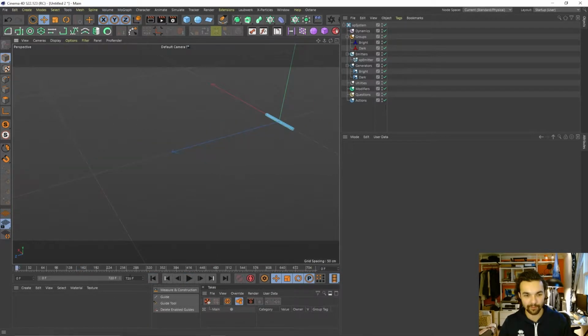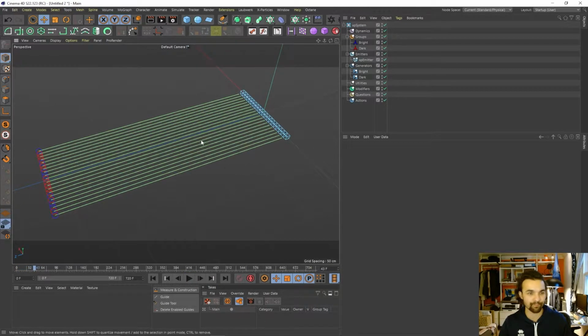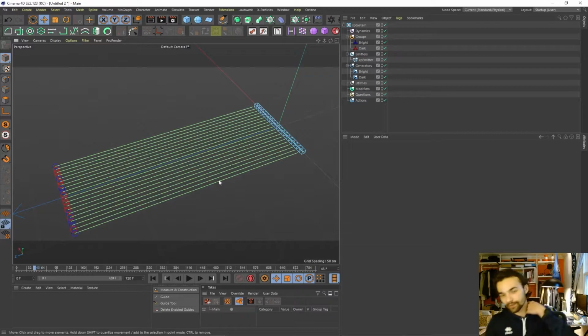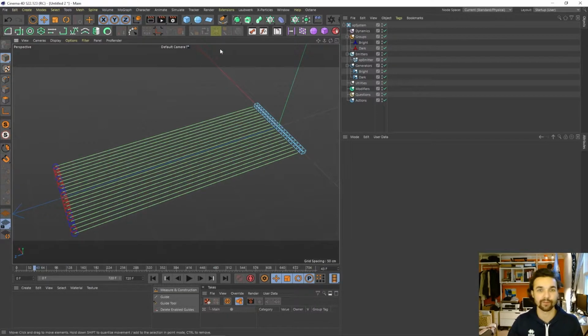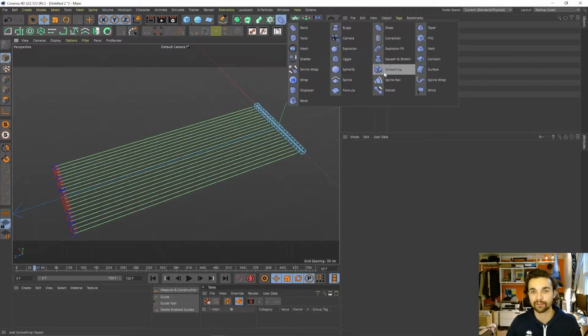And from there, what do we do? So let's just leave it to here. We want to deform these splines to create this undulating effect. So this is where we get a displacer deformer. Shift C displacer, or go up here and get the displacer.